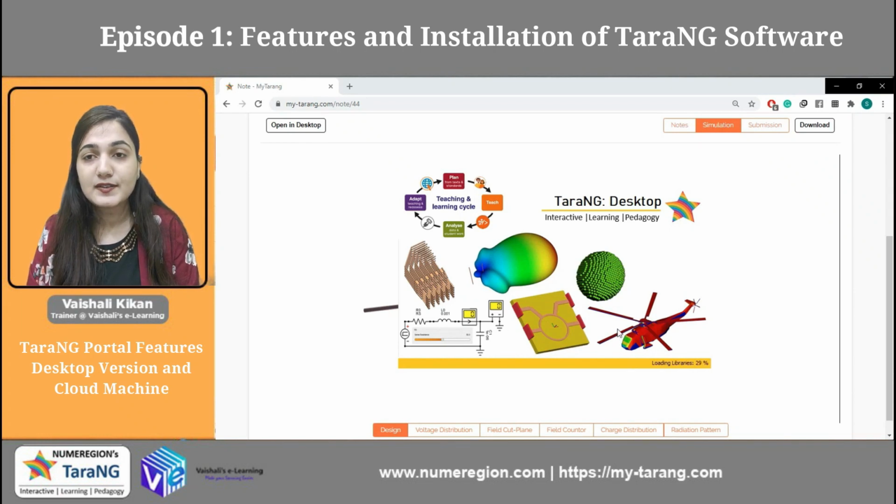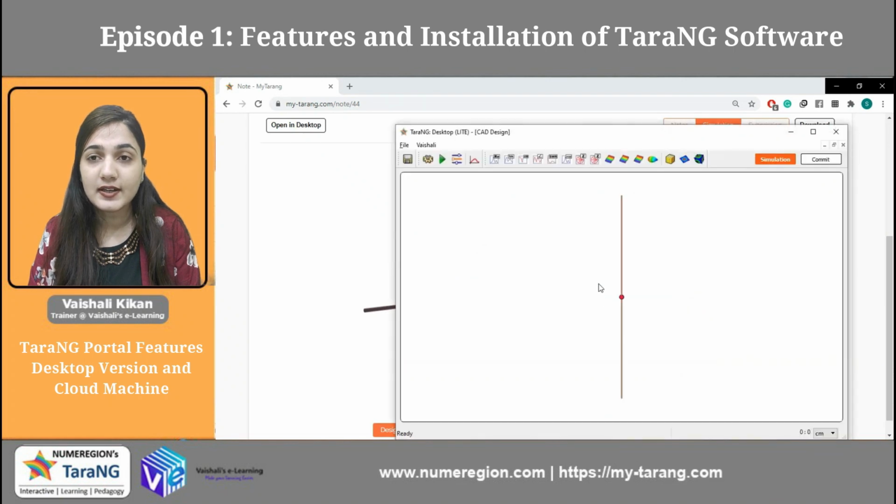Okay, so various resources, you are going to see their simulation part, right? So when you see the simulation, either you can see the results, the voltage distribution, the field contour, the radiation pattern in the portal only, or the rest you can open in desktop. Okay, so this is going to open the light version of the Tarang software on your desktop, from where you can edit and you can have various other characteristics.